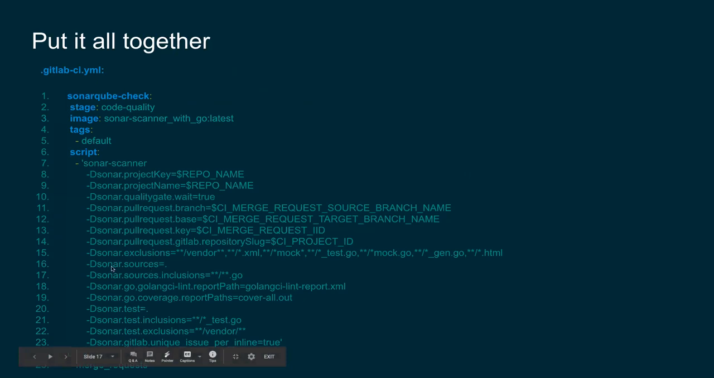This is where we provide the gitlab-ci lint report. How do we provide it actually? And then here, there is a coverage report that we also have to provide, and some other configuration that is required to properly show the comments, such as unique issues per inline, which will generate another inline comment per issue.